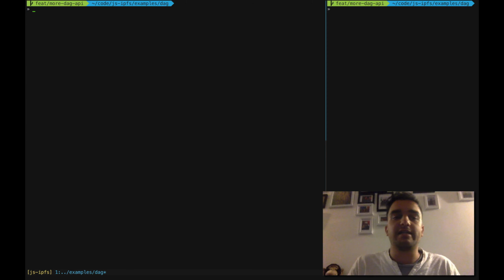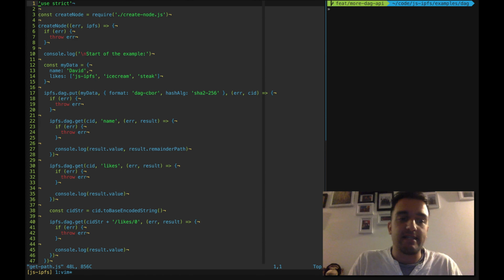Alright, so now it starts getting interesting. What if I don't want the whole object, but just a part of it? If I'm only interested in part of the data? The third example is exactly that.